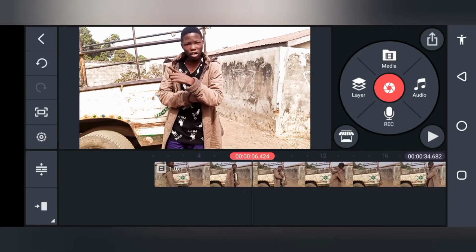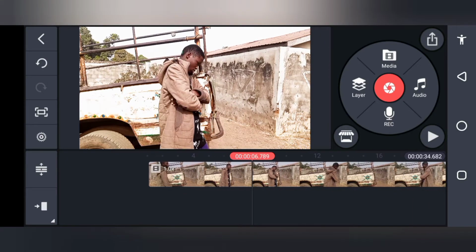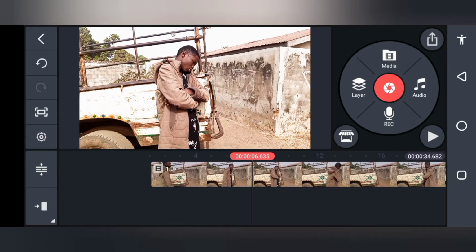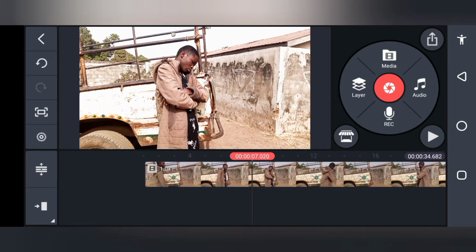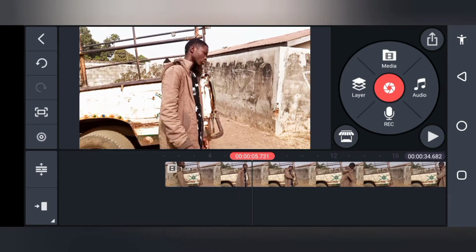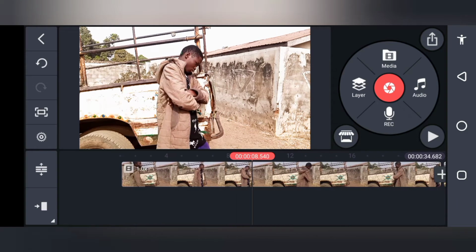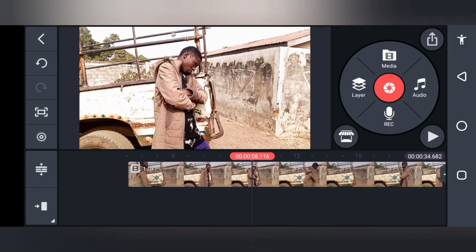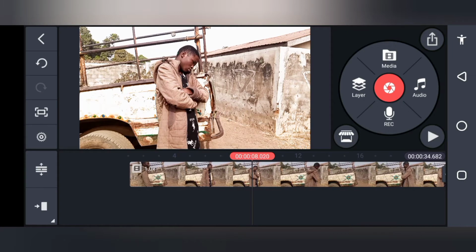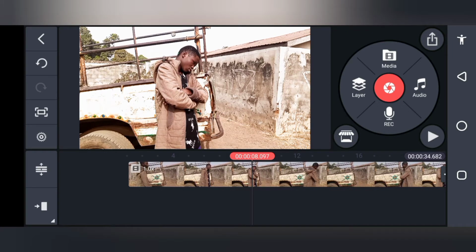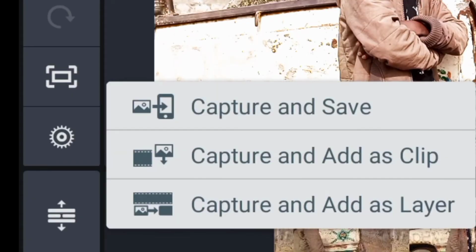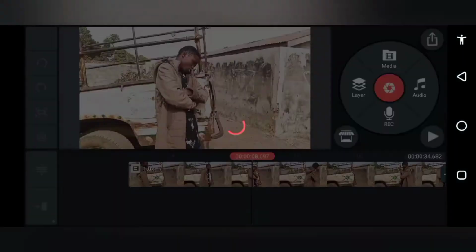So in order to use that ghost effect now, you will do like this. You move the video to the place where you want to start the ghost effect. Okay, this place. So now all you have to do is to click this button, and click capture and add as layer.